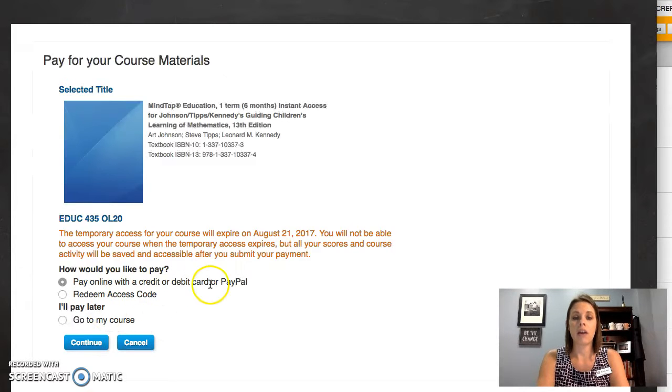You can pay online. It will be the same price, but you can pay online with a credit or debit card or through PayPal, and it will immediately give you access. Or you can redeem an access code, and for that you would need to go or contact the bookstore on campus, and then I'm not sure how that would work for distance learners, but they would be able to give you an access code so that you would then click that radial button, enter your code, and it would take you into the textbook.